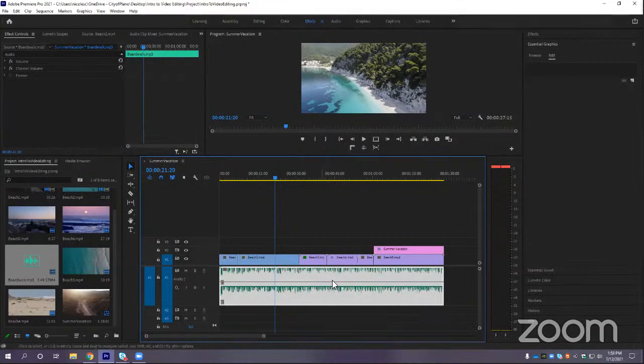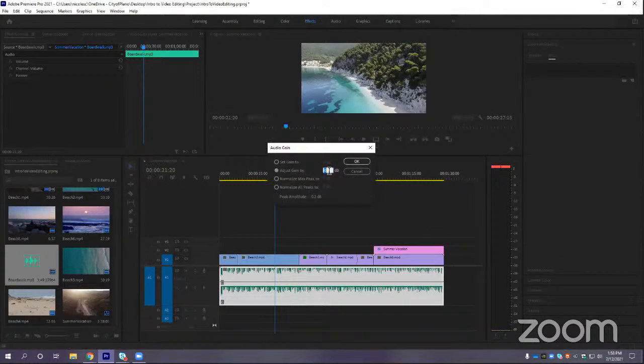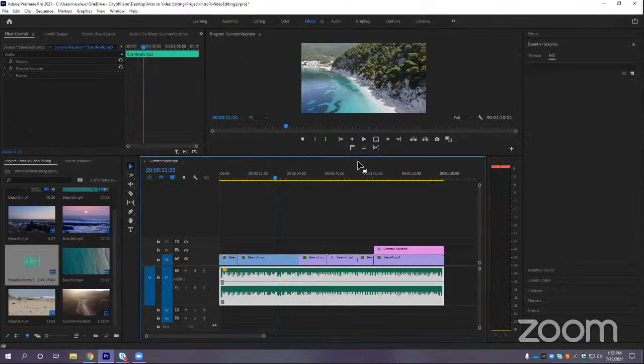So I'm going to select that audio track, and I'm going to right click. When I right click, we get this option for audio gain. This is what we use to adjust our volume. So we want to bring our volume down some decibels. If we wanted to raise it, we could just say 5, and that would raise our volume by 5 decibels. But we want to bring it down. So we're going to put a -5 there and press OK.